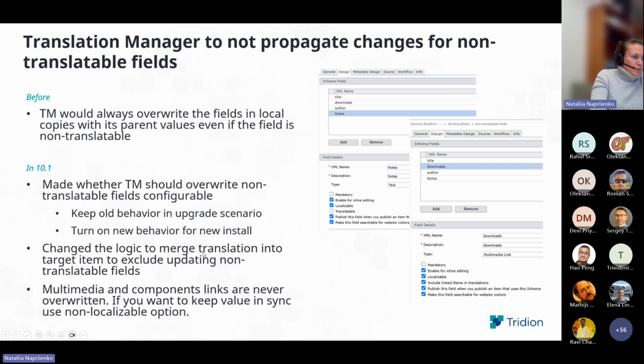For multimedia and component links, those are never overwritten anymore. You can see on the second screenshot another setting called include linked items in translation. This setting just controls whether you also want to include the linked component in a translation, but it does not mean it will change the value of this field. So if in a local copy you select or link another component, those changes will not be overwritten.